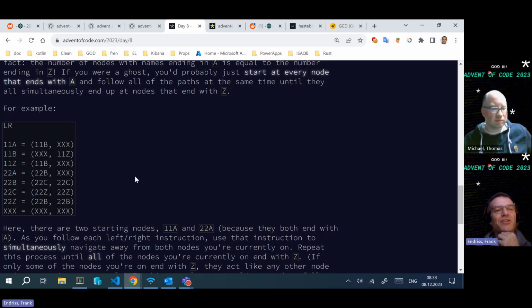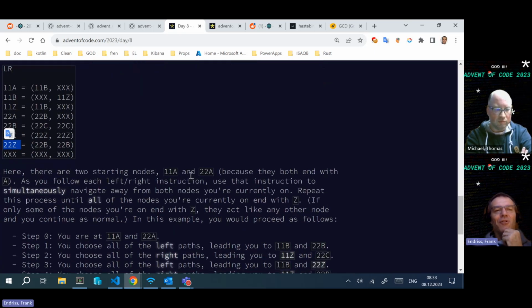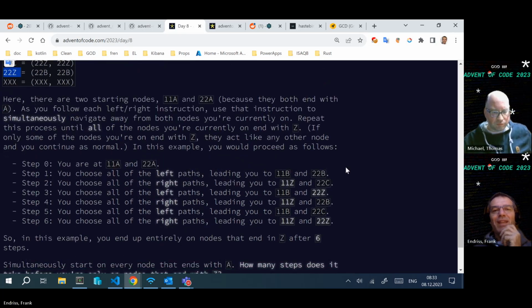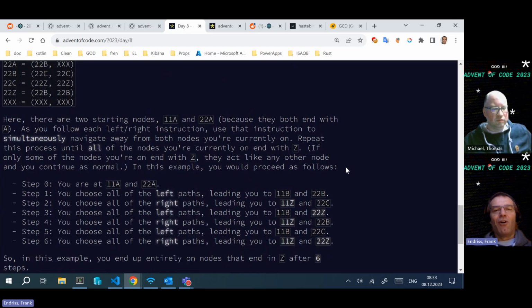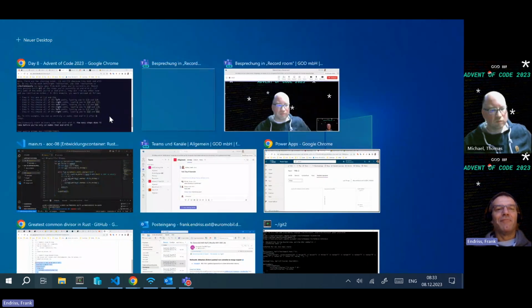And now the question is, if we step according to this path, then at which step are we with all of these nodes on a node that ends with a Z? So here it would probably be this 11Z or the 22Z, or one of them. So this makes it really long, this example here.